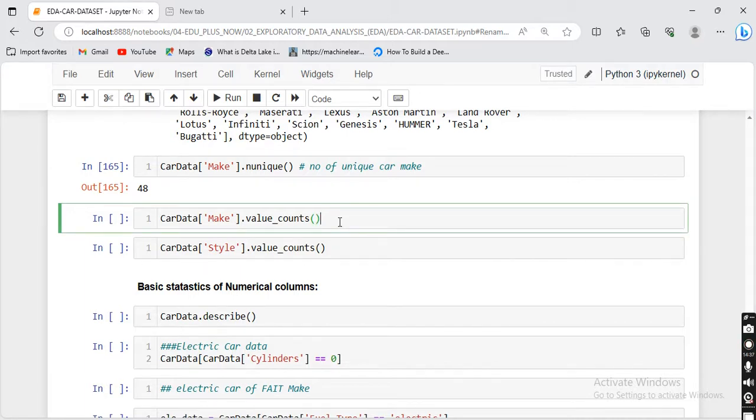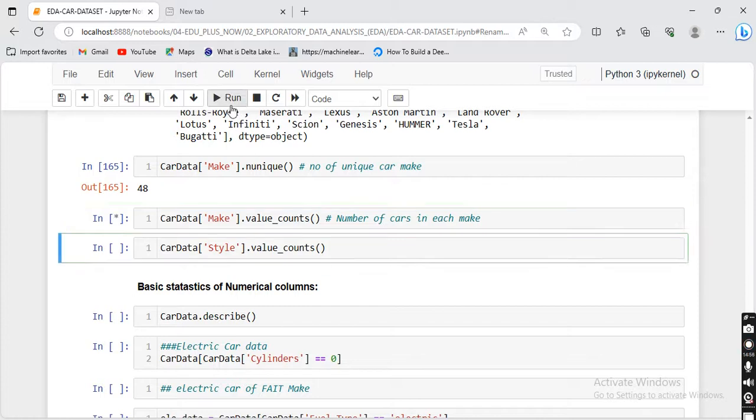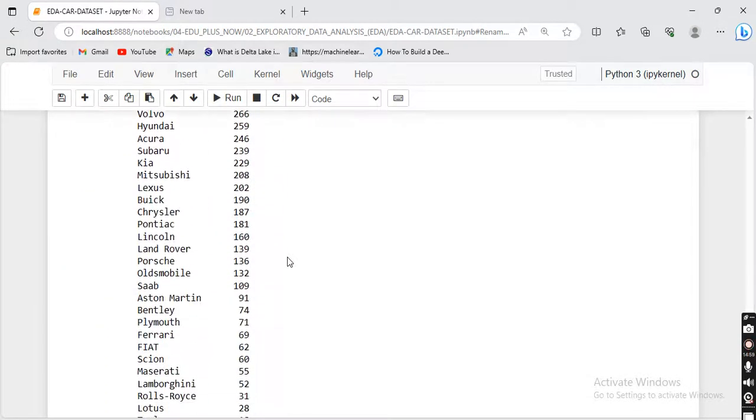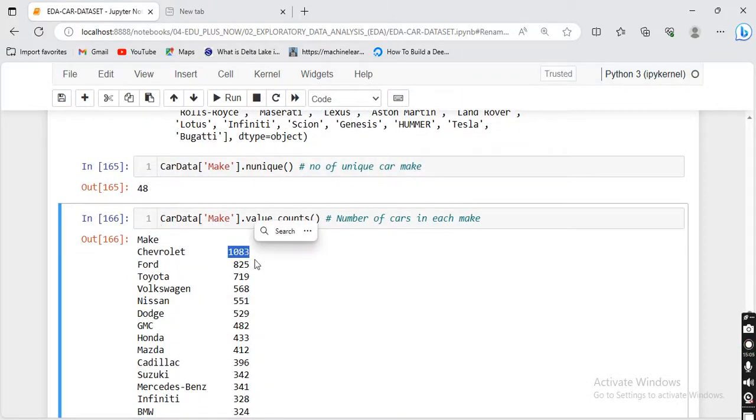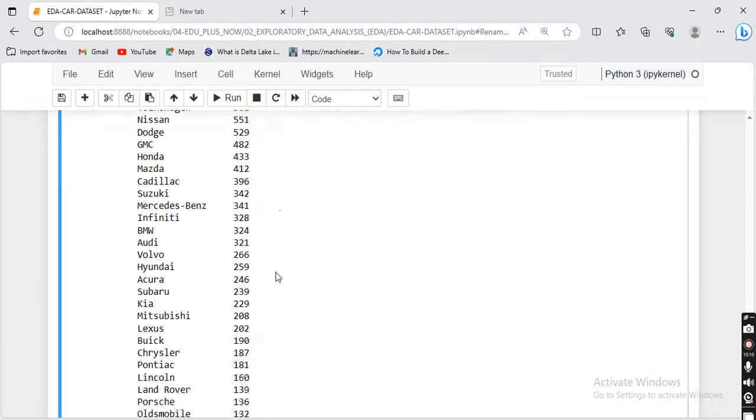So what I want to check is the number of cars in each make. Each make means how many cars per manufacturer are present in the data set. So I'll use value_counts, and when you run this, you can see these are the makes, and these are the value counts. For Chevrolet we have 1083, Ford it's 825 cars.